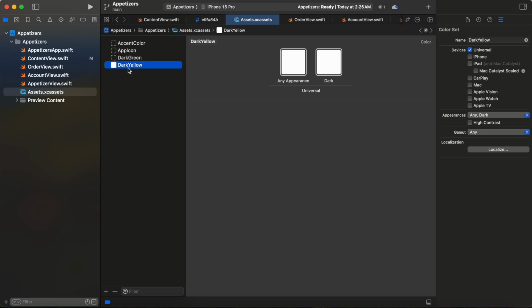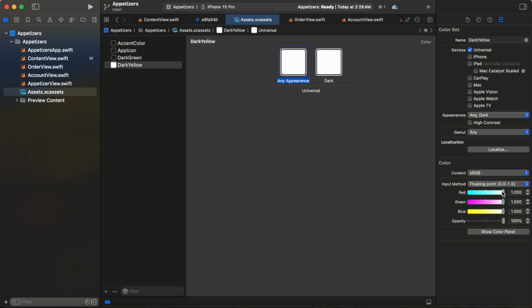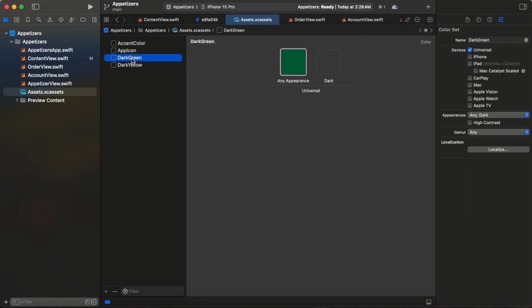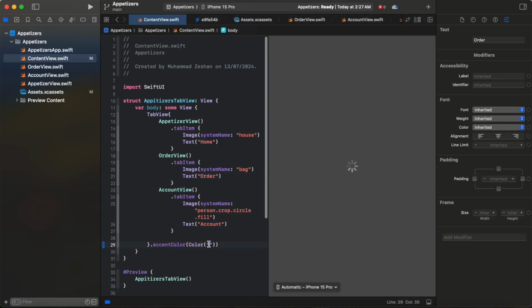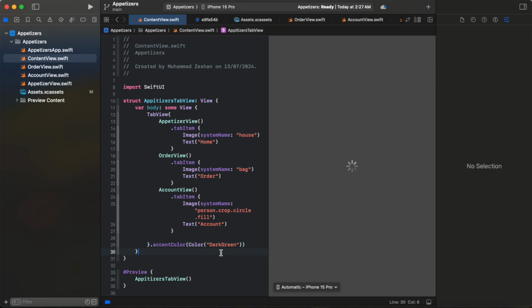We are going to use dark yellow, and in any appearance you can change the RGB colors to any that you need. So we are using a dark yellow, and in any appearance you can do that, and in dark you can do that as well. So if we are not using this one, we can remove that and use any appearance. It will show us for both colors. So for now we are using dark green that we have already created. We just copy that and go to the main view and just paste it here.